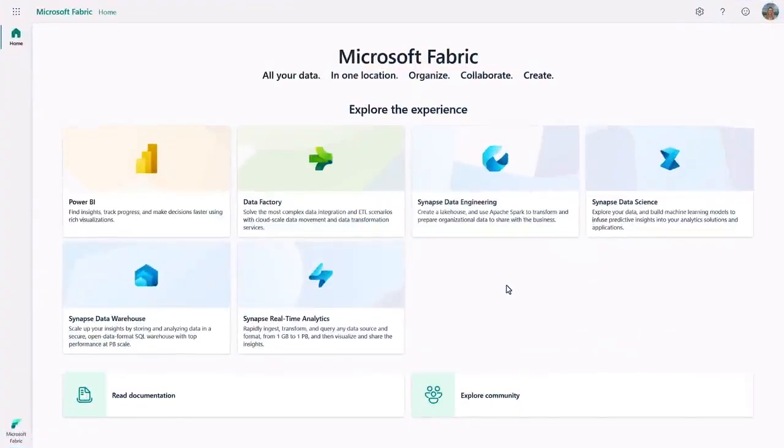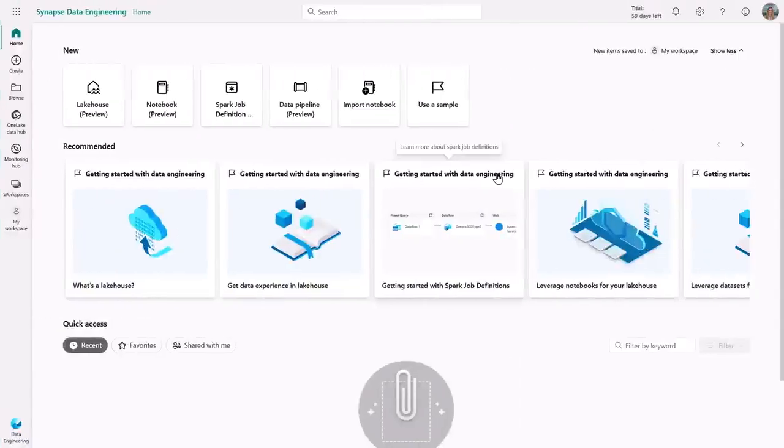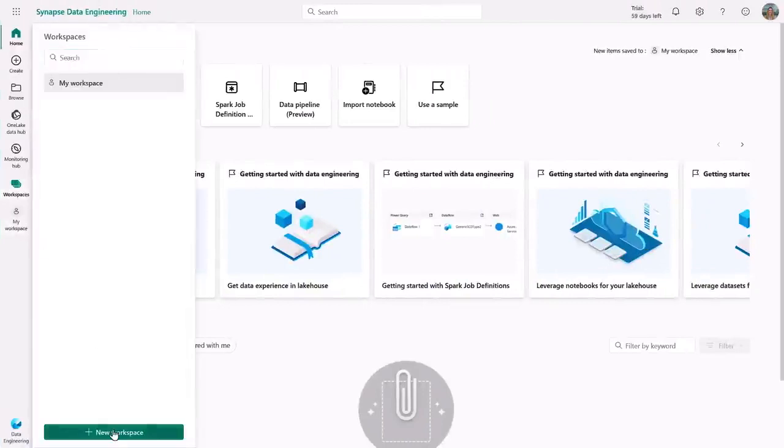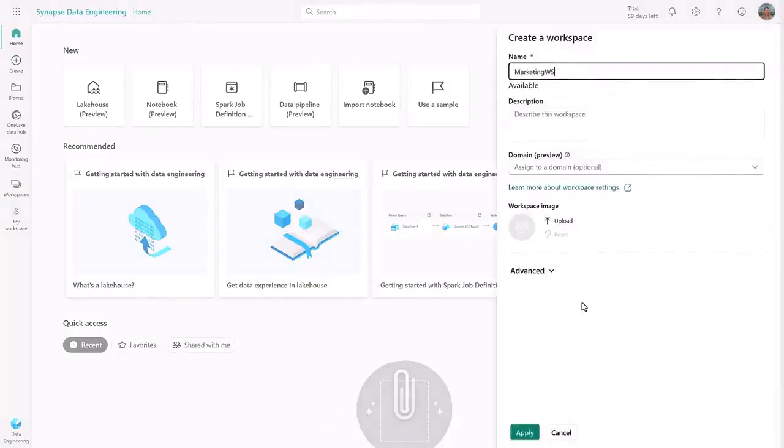Now let's assume I'm a data engineer, and my aim is to ingest and prepare the data for my organization. I'm going to start by navigating to the Fabric data engineering experience. And since I want to start a new project, I can simply go to the left nav and create a new workspace. Now I'll just give it a name, marketing workspace, and hit apply. It's about as easy as creating a folder on my desktop.